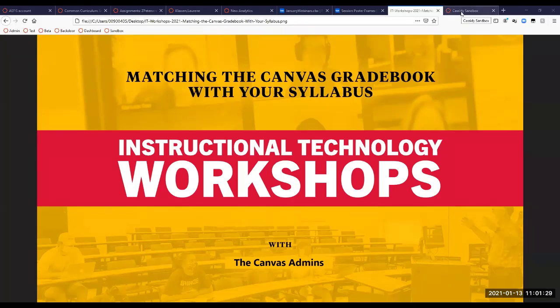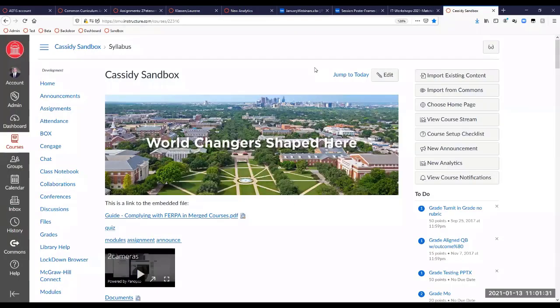So I'm going to jump into my sandbox here. I already have a bunch of stuff created, but you can see the general idea of what we're trying to do. Mainly, when you set up your syllabi, the thing we're going to focus on today is telling your students what things count for what in the course as far as grading and percentages go, and how to set that up in the assignments in your gradebook.